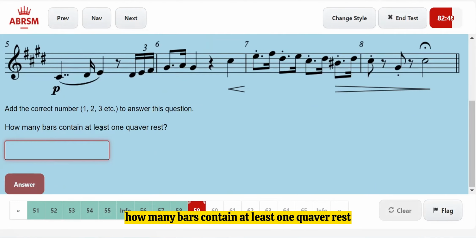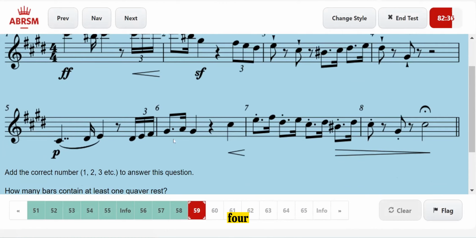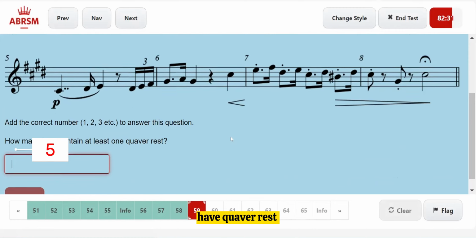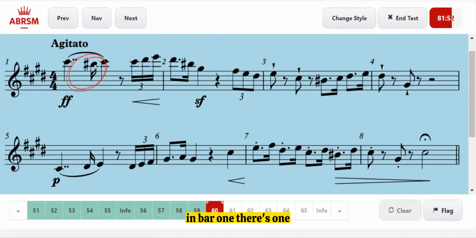How many bars contain at least one quaver rest? Let's look at quaver rest. 1, 2, 3, 4, 5. There are 5 bars have quaver rest. How many times does the leading note in the key of C sharp minor occur? The C sharp minor has a leading note of B sharp. In bar 1, there's 1, bar 2, bar 3, bar 7, 4 times.